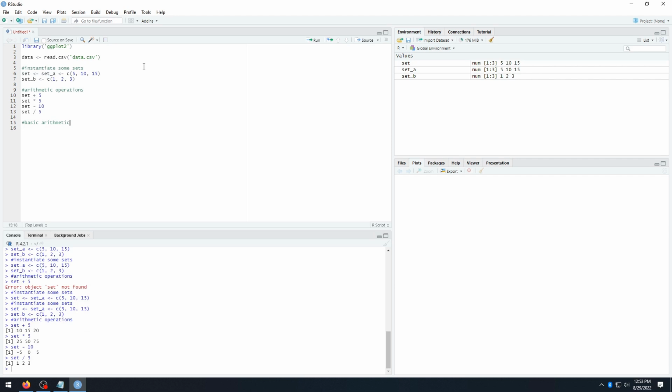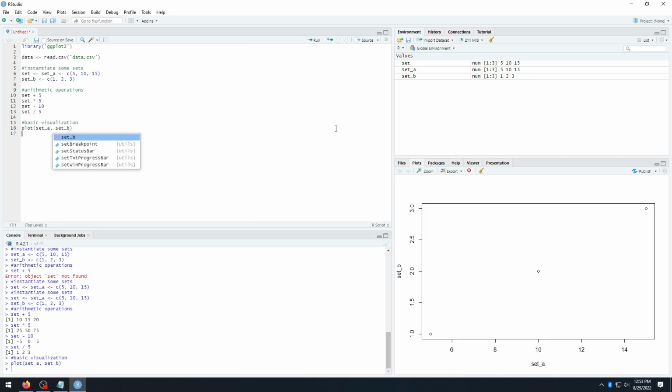Okay, so basic visualization. That's what we want. So base R, set A, set B. Base R has some pretty ugly looking graphics. And so basically all I just asked it to do was to say, we have 2 sets, and I want you to put set A on the x-axis, and I want you to put set B on the y-axis, and I want you to gaze into your crystal ball for me, R, and I want you to infer what type of graph we're trying to make.